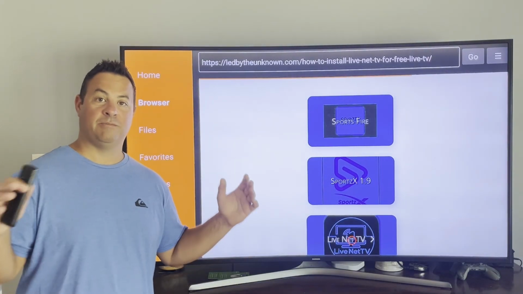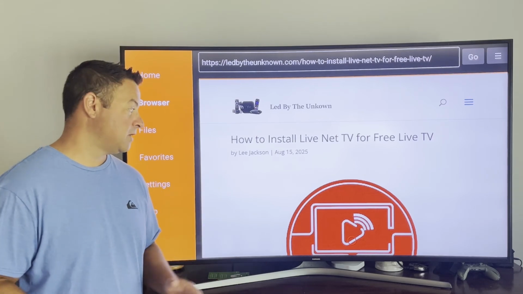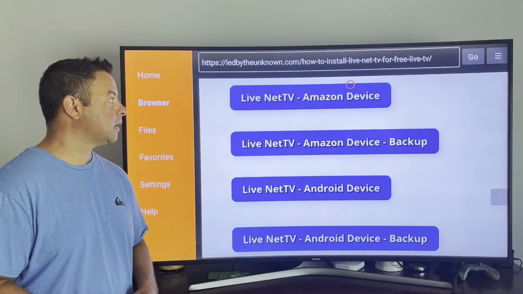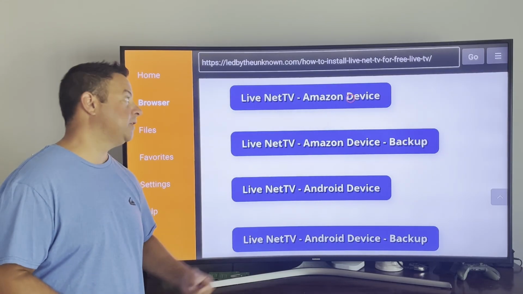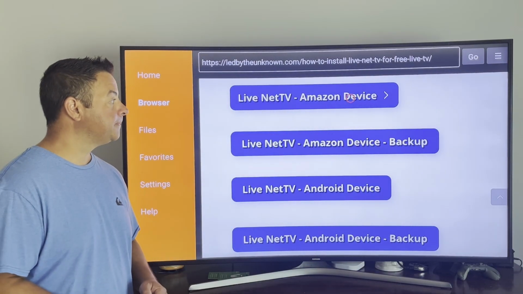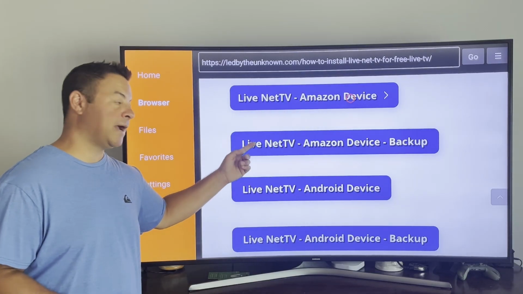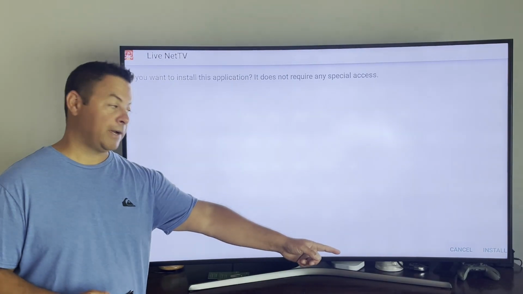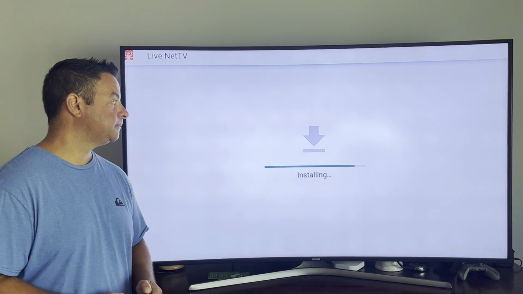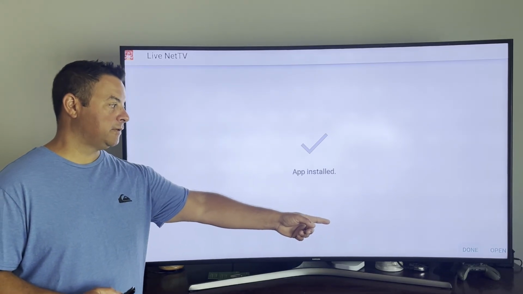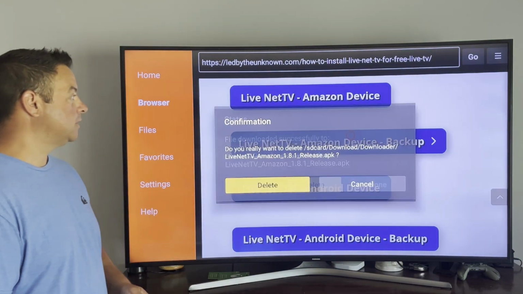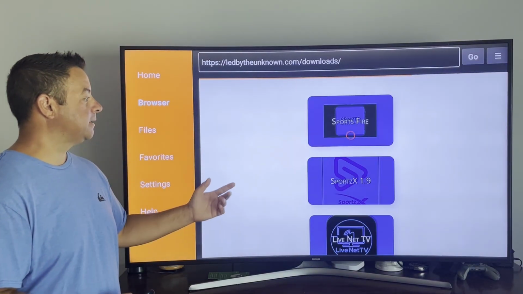LiveNet, another great one. Multiple countries, zones, a load of live TV. We can come down, and here we have links for Amazon or Android devices. Click on the latest link. Remember, if some of these links don't work, I do have backups for them. So try the backup. And then down on the bottom right, of course, hit install. Click done. Delete the installation file, as it just wastes space on our device. So delete. We can back out of this, back to the downloads.